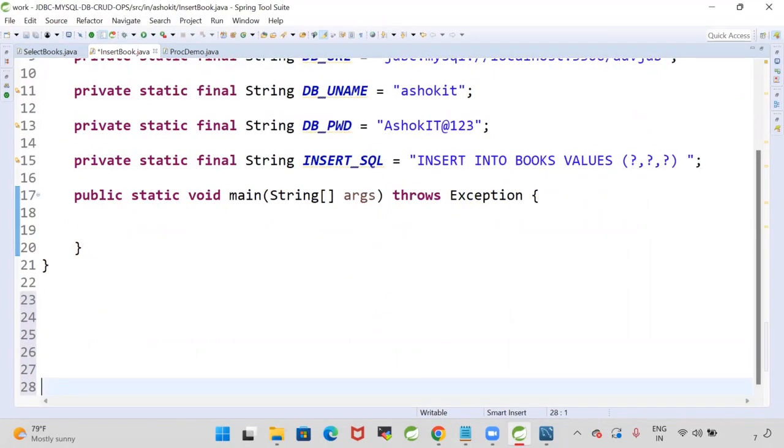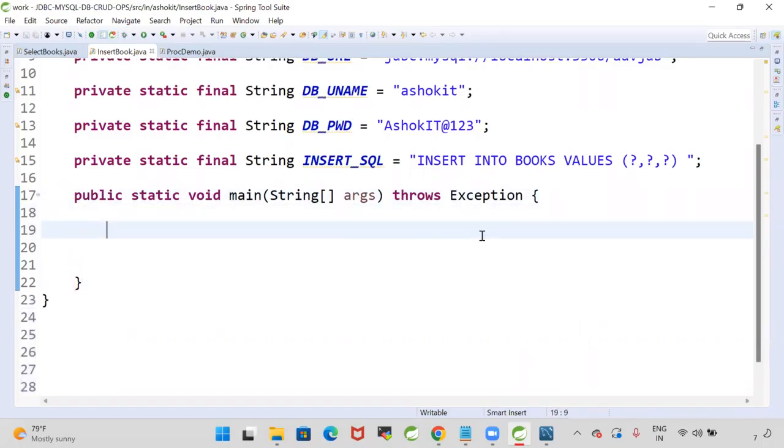Inserting the record, the same query will execute multiple times, right? When I want to execute the same query multiple times, is statement recommended or prepared statement recommended? Prepared statement is recommended. So do you know how to work with prepared statement? Yes. Now tell me the code. My requirement is simple: insert a record in the table by taking the data from the keyboard. First, how to take the data from the keyboard? Scanner class. Right. Now tell me the code for that.